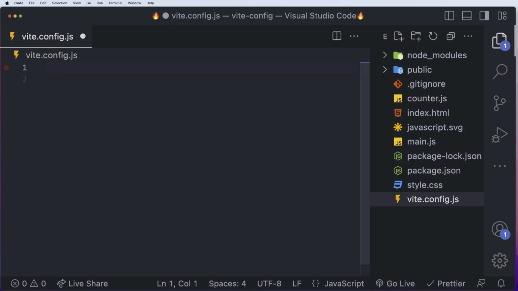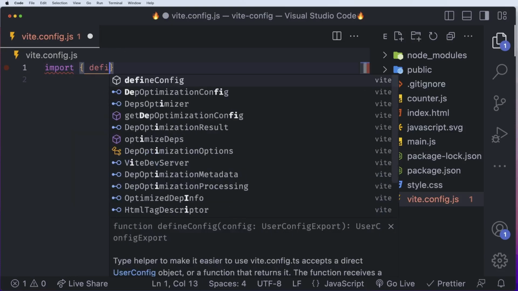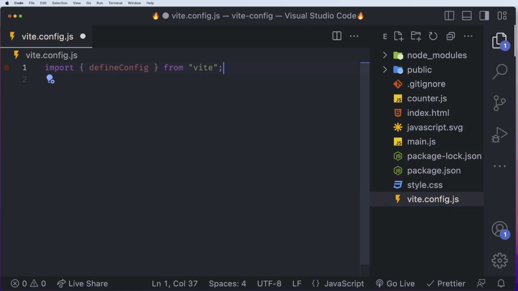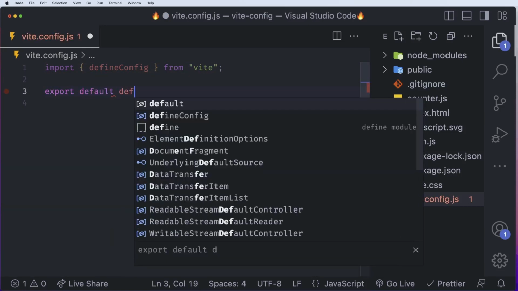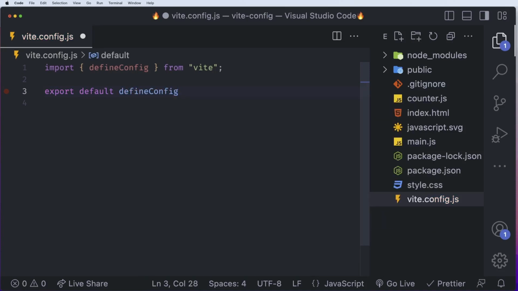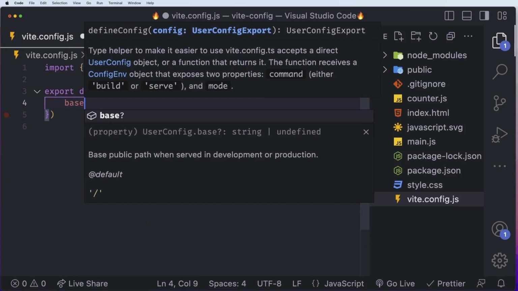But let me stop the server, clear the screen, and close this. I'm going to remove this, and rather than this, what I will do is import defineConfig from Vite, and then export default defineConfig with brackets, and then again curly brackets. Then here, if I type base, I can see Visual Studio Code giving me suggestions.